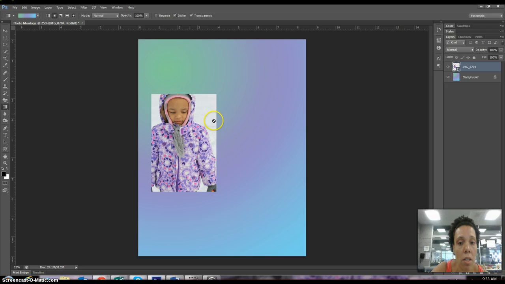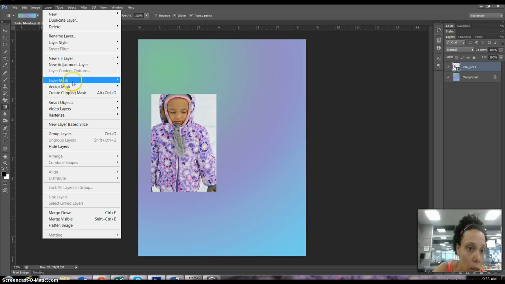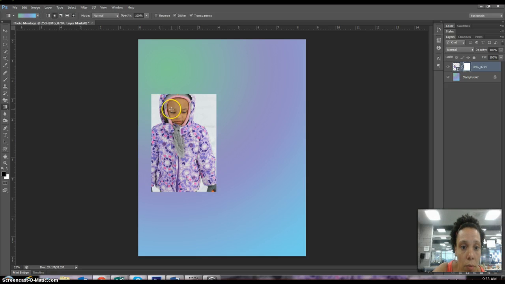Okay, so what I'm going to need to do is actually convert this over to a layer mask so that way I can soften the edges. Okay, so I'm going to go over here to Layer, Layer Mask, and then Reveal All. Okay, and then remember, with Layer Mask, you're going to need black and white. Those are your colors. So black will erase it or hide it, and then white will bring it back or reveal it. Okay, so you'll need your paintbrush tool, which is right here, the brush tool.